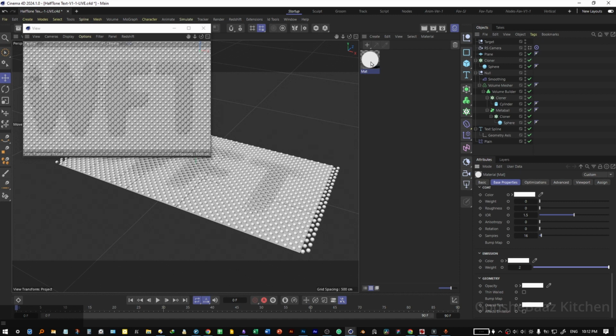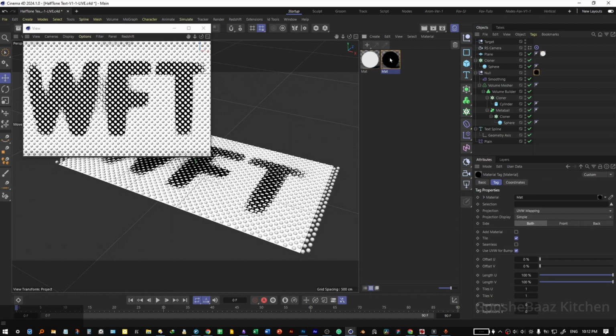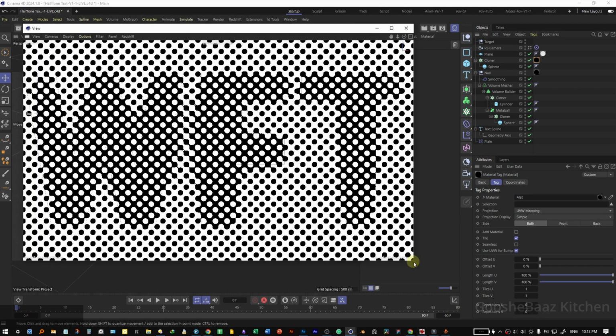Now we apply this white to the plane, duplicate this material, come down to emission, change the color to black, and apply this black to the null here. Also apply this to the cloner outside the null. And as you can see, our scene is ready.